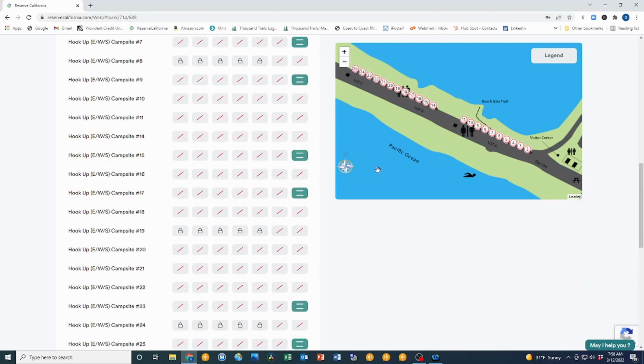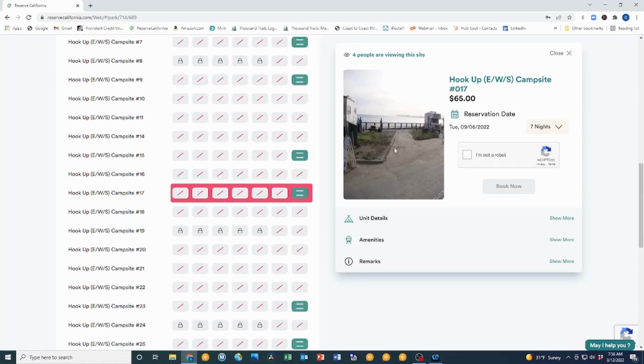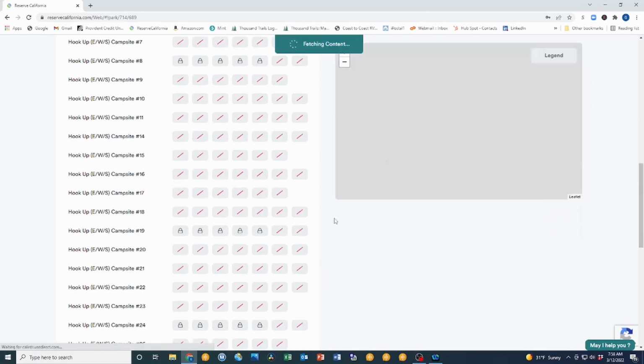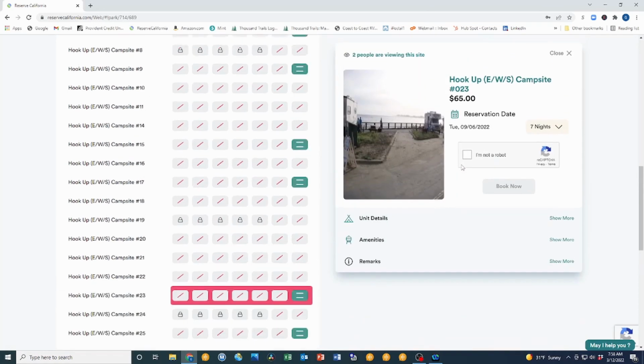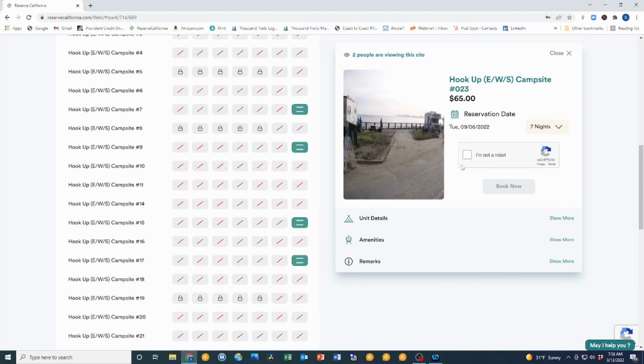Oops, sorry, can't click that button. Campsite 17. I got 4 people on that one, so maybe we don't go for that one, right? So you kind of get the idea here, right? Let's look at campsite 23. Scroll up, 2 people, right? There are always going to be people, but don't pick one that has 10 people looking at it. It just improves your chances.